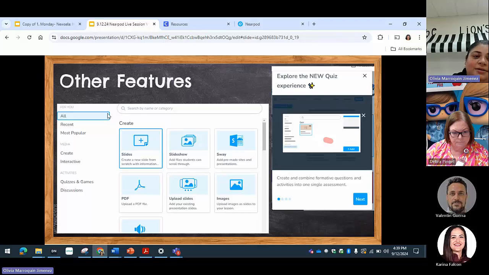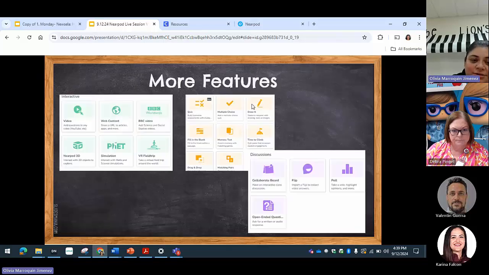a Sway, and also more features that are available that I'm very excited about are the interactive features such as videos and virtual field trips. So those are things that can be uploaded into your lessons, along, like we mentioned, the checks for understanding, like the quizzes, the multiple choice, draw it, fill in the blank, and matching pairs. And everyone's favorite, Time to Climb.